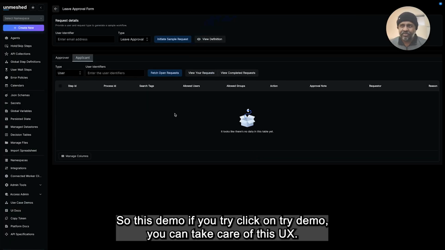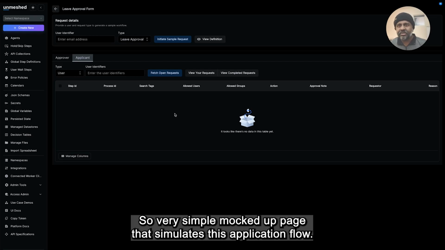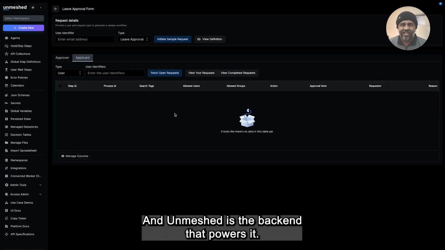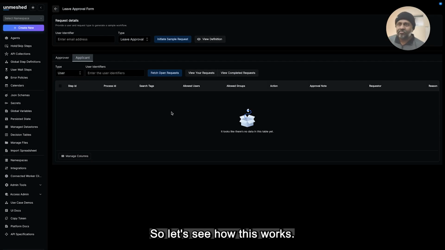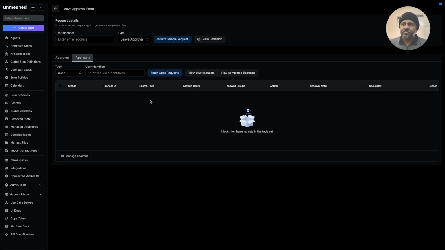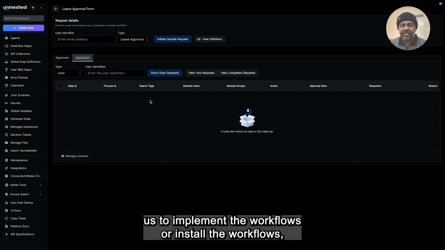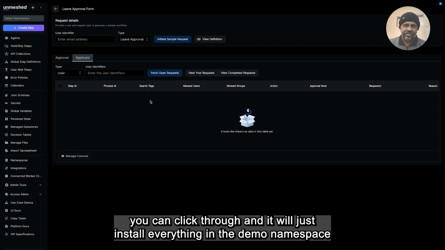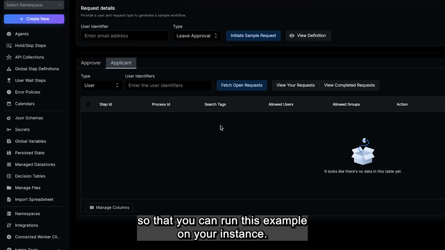So this demo, if you click on try demo, it will take you to this UX. It's a very simple mocked up page that simulates this application flow. In a real implementation, these screens will live in your HR application, and Unmeshed is the backend that powers it, right? So let's see how this works. When you first come in here, if this page asks you to install the workflows, you can click through and it'll just install everything in the demo namespace so that you can run this example on your instance. Let's see how this works.